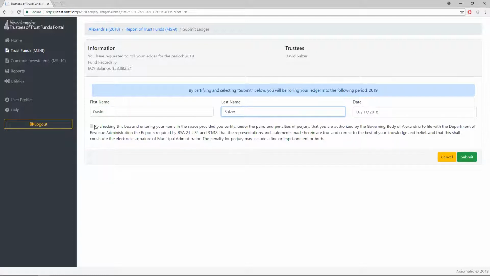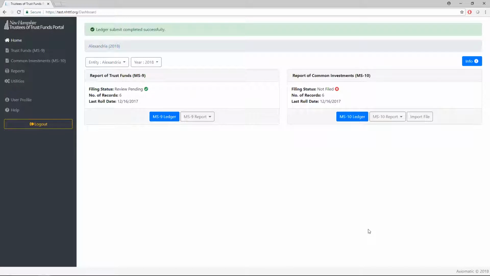The date's pre-filled, and then I want to check this box that basically says that I'm filing under penalties of perjury, and I'm filing on behalf of the municipality. So you can see the governing body of Alexandria. In that case, I'm in Alexandria right now. When I select submit, my information gets sent off to DOJ and DRA at this point. Like I said, you will be locked out of the system until DOJ completes their review. When their review is completed, you receive an email stating that.